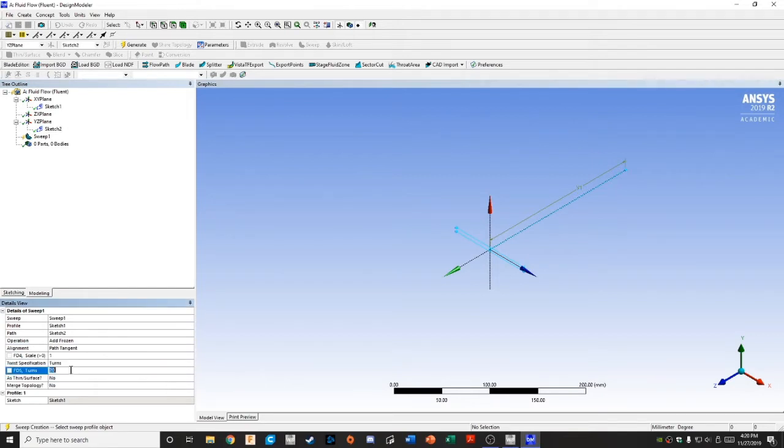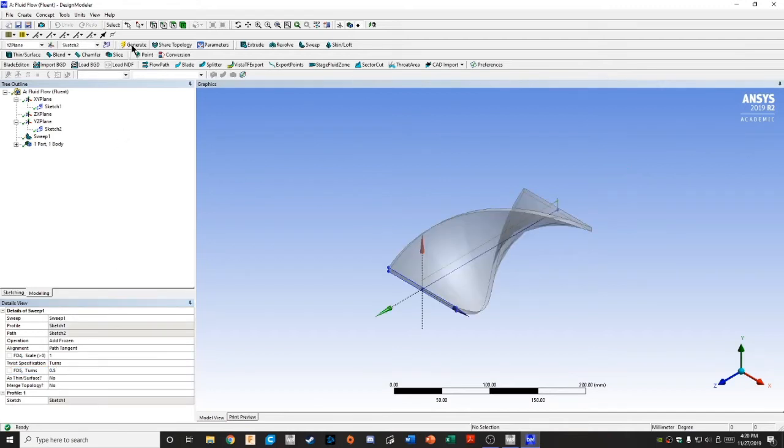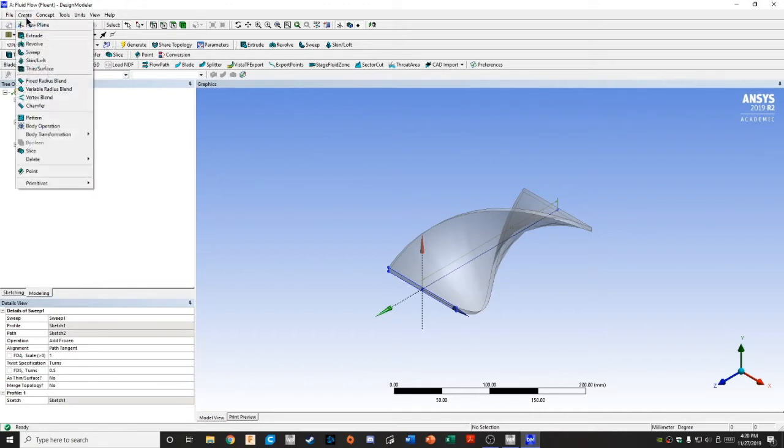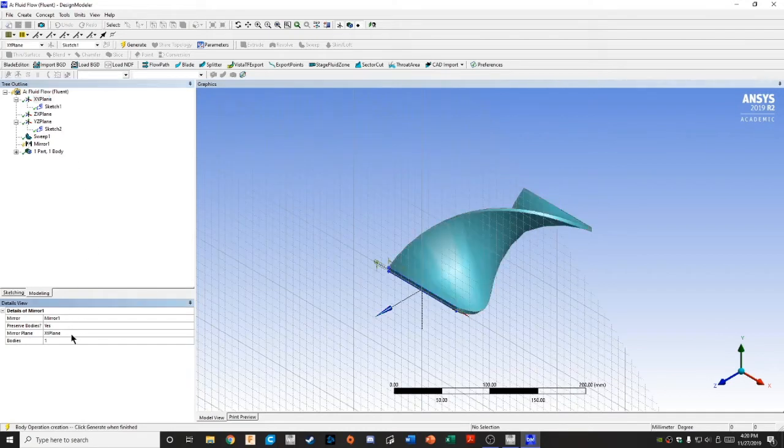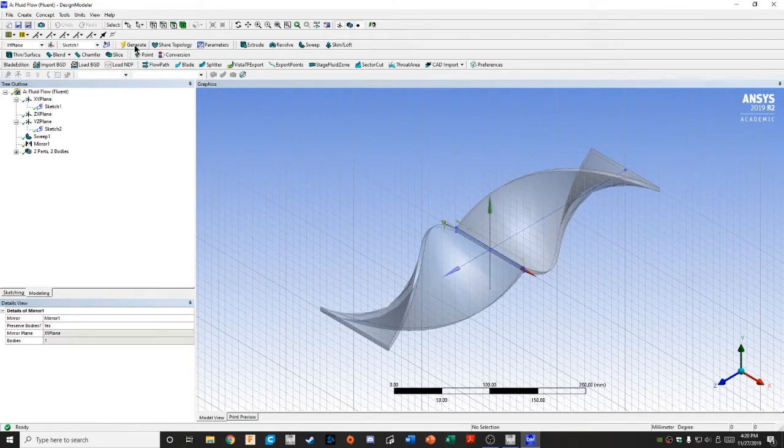We're going to add twist, and we're going to use the number of turns to determine it, and we're going to do half a turn. So then go and click generate, and there we go. We've got our first baffle profile. It's just similar to a spiral. So we're going to use our body transformations to mirror this across the XY plane. Make sure you select the body and then the plane and then generate.